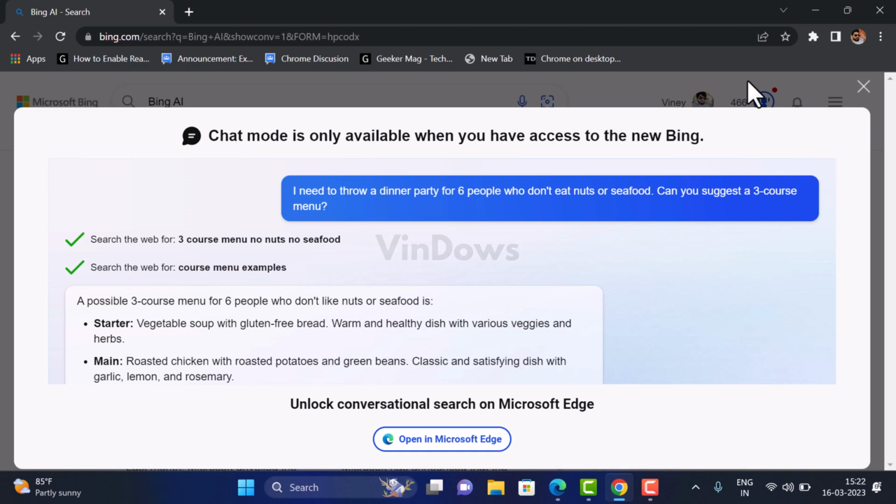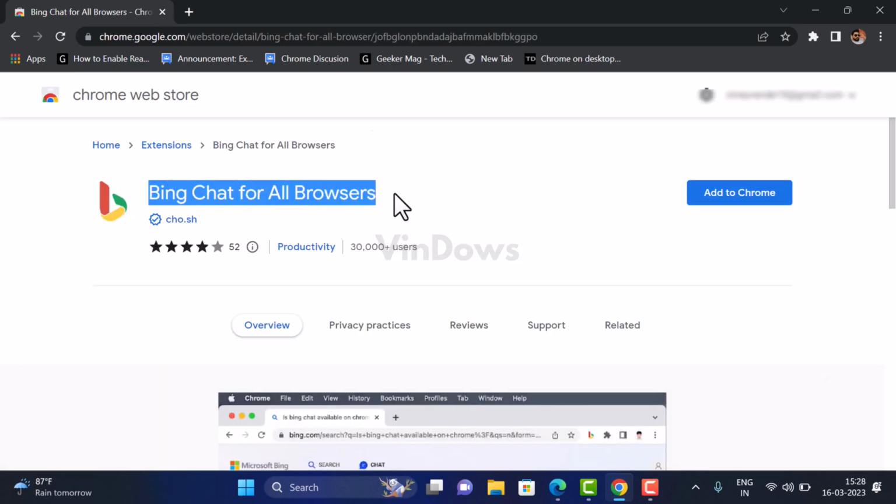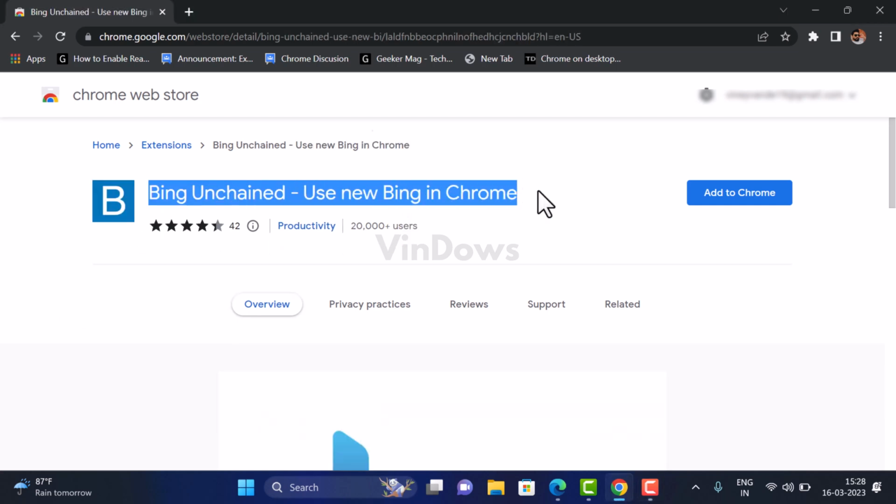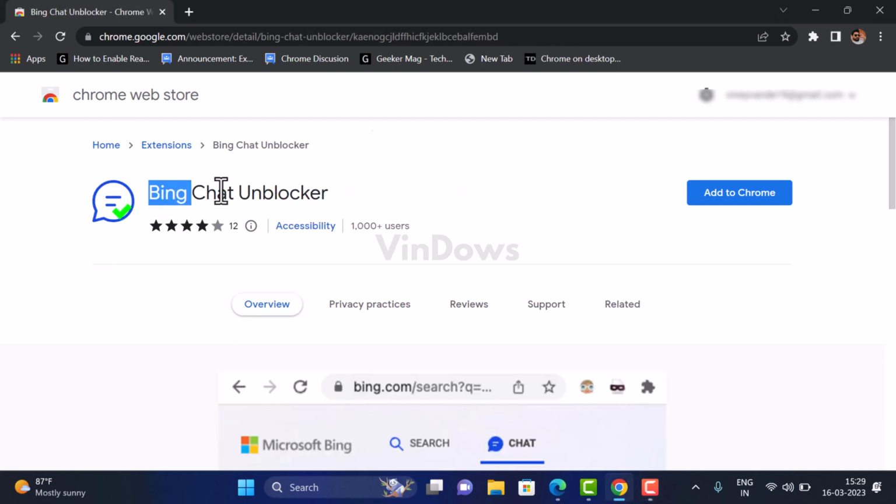There are various extensions available to do so, but I shortlisted three of them, which include Bing Chat for all browsers, Bing Unchained, and Bing Chat Unblocker. You can use one of them. Check the blog post in the description to grab links to these extensions.